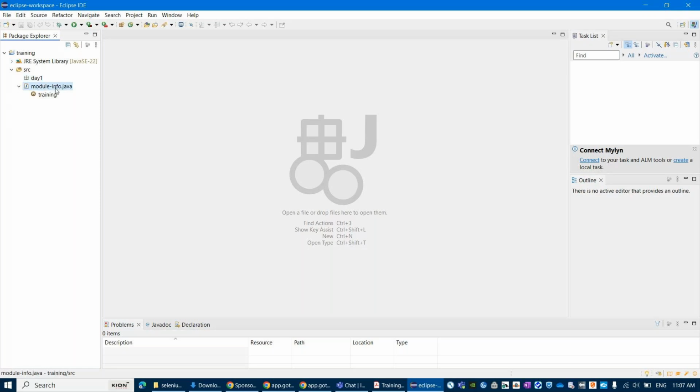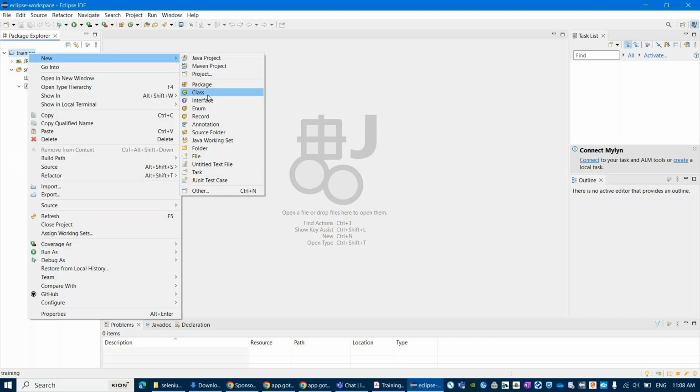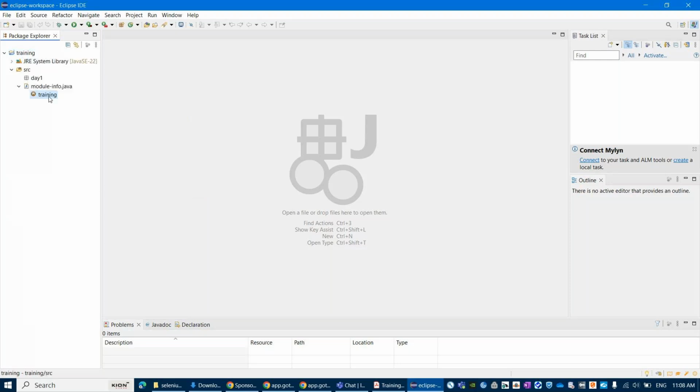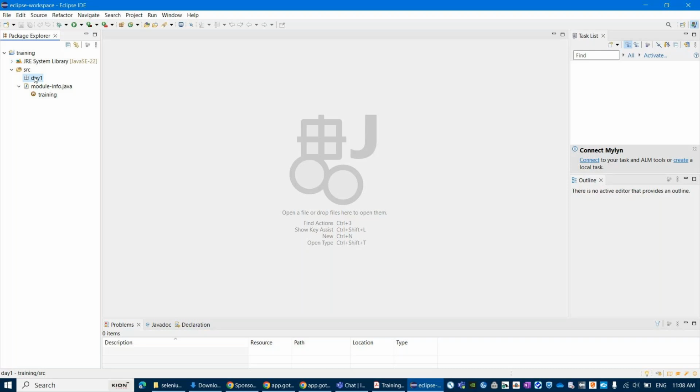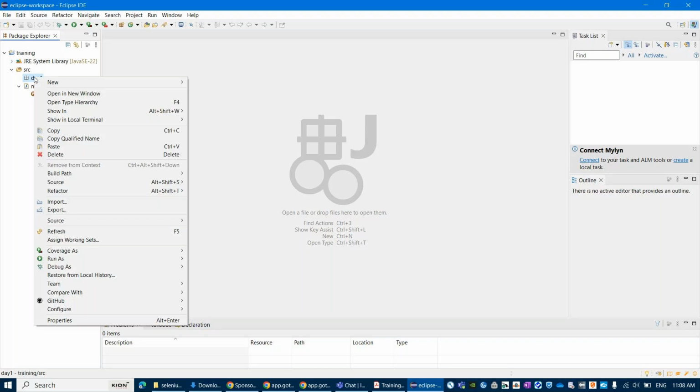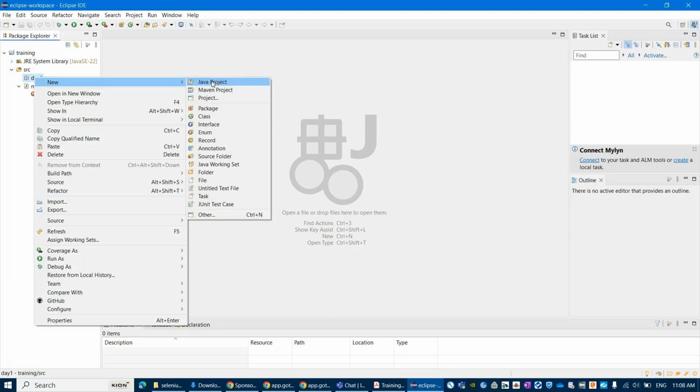Okay, so now we have to create a new class in the project. You can click on the package, that is day 1. Right-click on day 1, not on training, the day 1. Then right-click, choose new, and click on class.